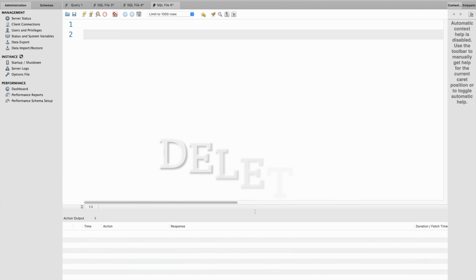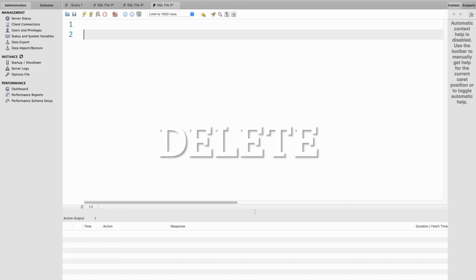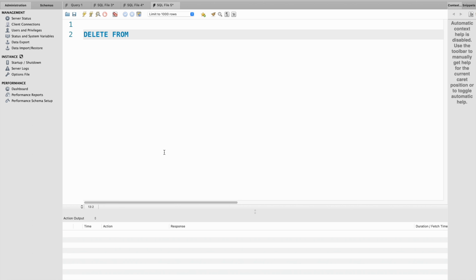So the delete command is used to remove rows from a table in a database. It is useful when you want to remove specific data that no longer meets a certain condition. For example, the syntax for using delete statement is delete from table name. In addition to this, if you want to remove specific rows that meet a certain filter condition, you can add where condition.